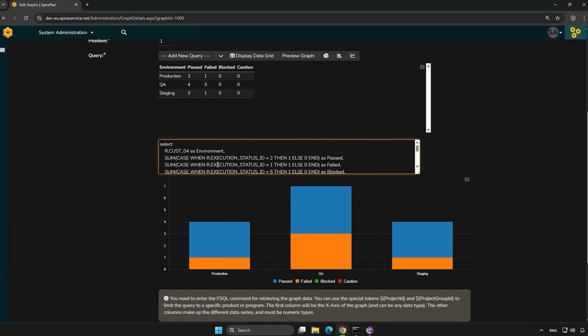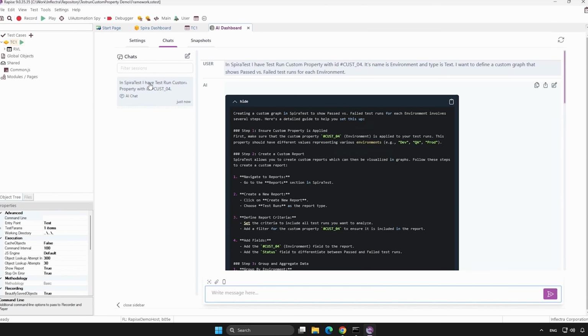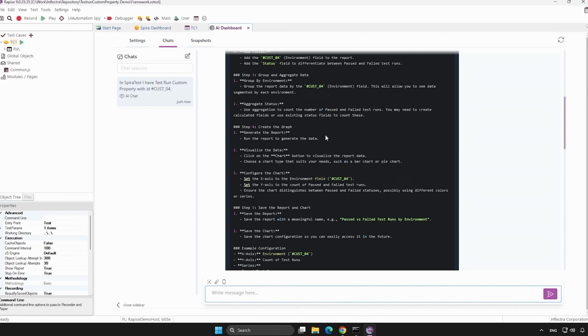It actually looks pretty complex at first sight, but the good news is that you may use AI to build this query. So for example, in Rapise, you can go to the AI dashboard, create a generic chat session, and then type something like, in Spira test, I have a test run custom property. You just need to spot the ID of this property that you created, some additional information, and then your question. I want to define a custom graph and show past failed status for each environment. It will generate the exact instructions how to do this.